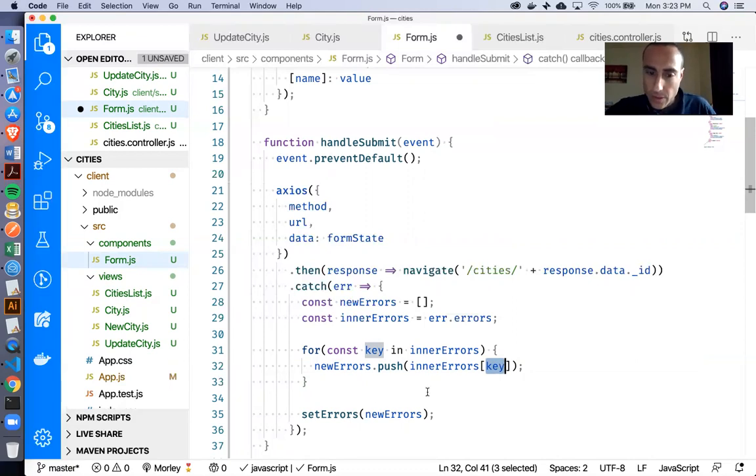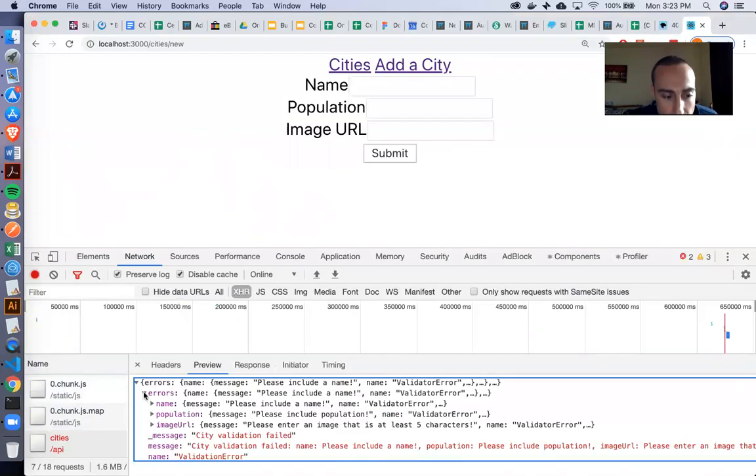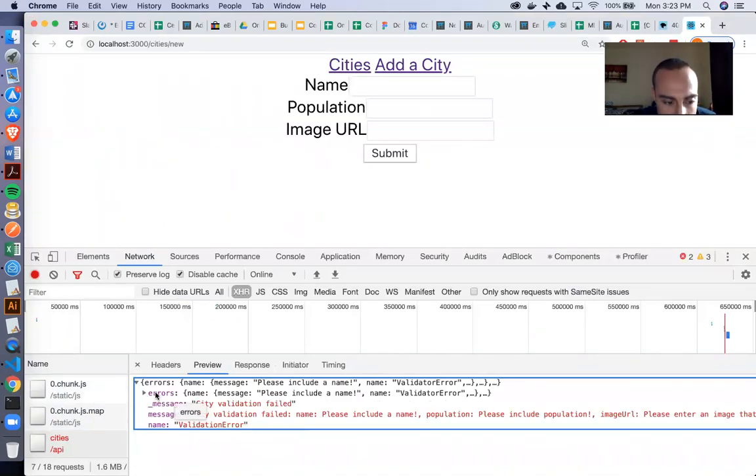Maybe I didn't explain that very well, but keep in mind the inner errors is an object. It's not actually an array. So inner errors right now is, you can think of it as this errors object right here, right? Okay.